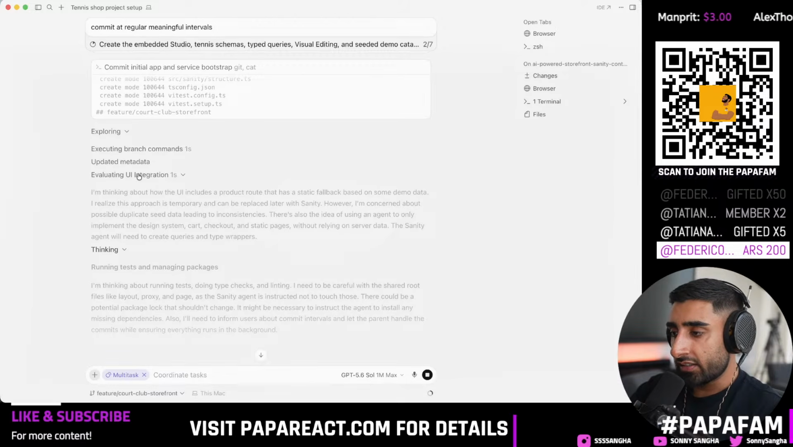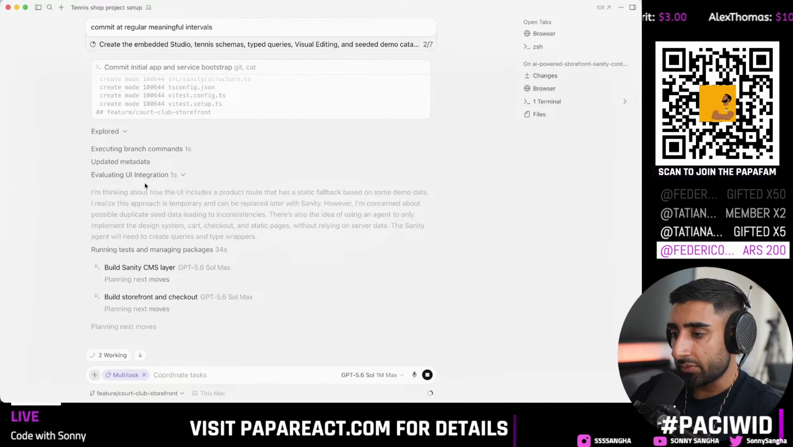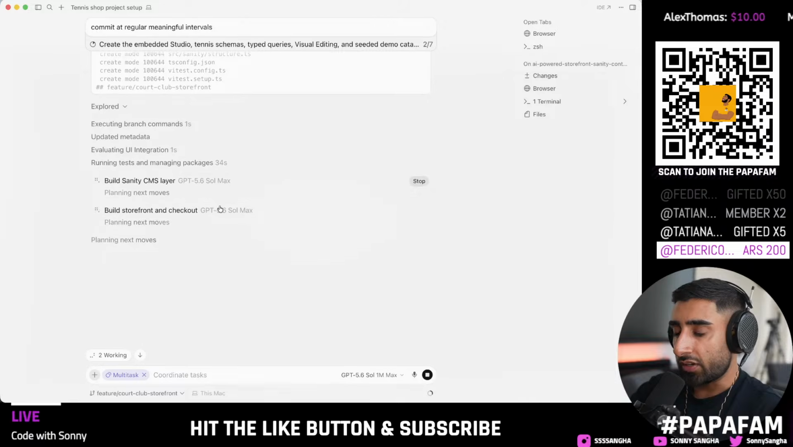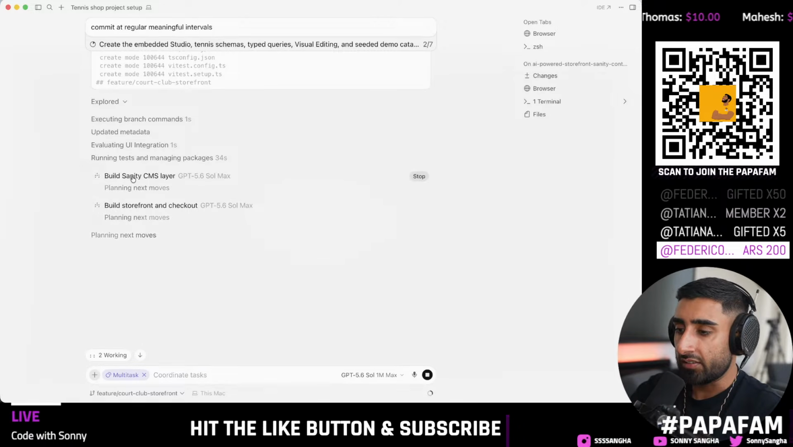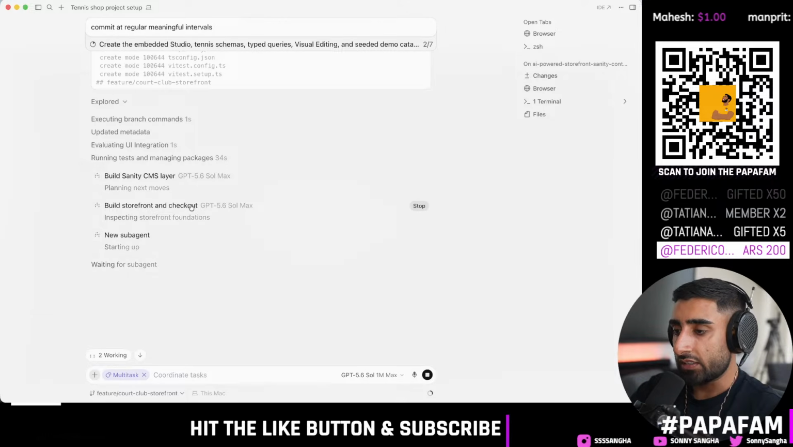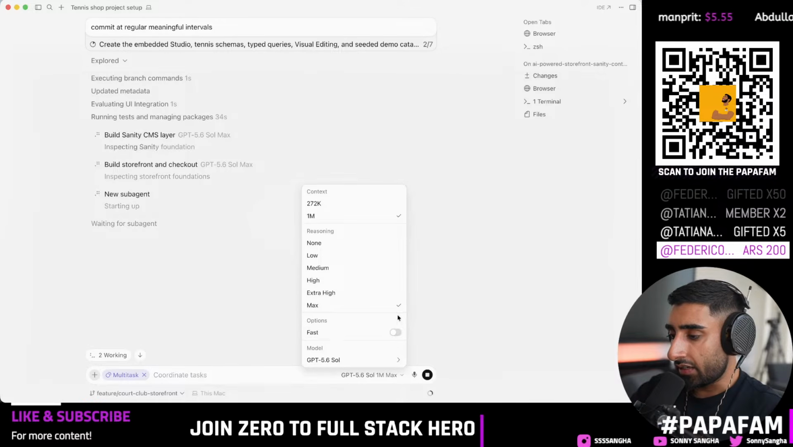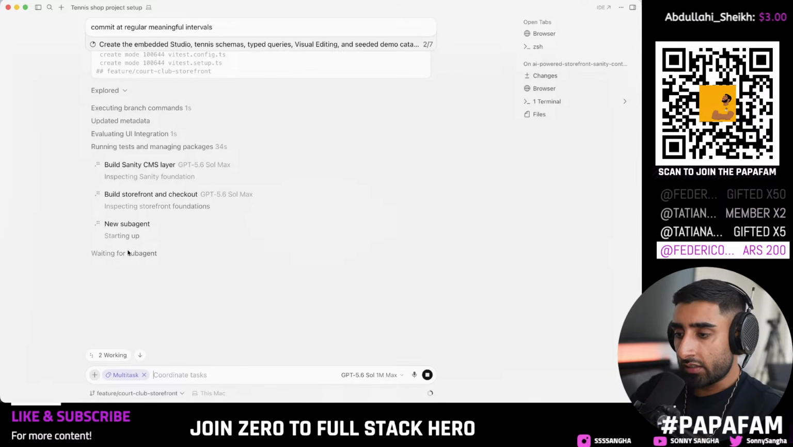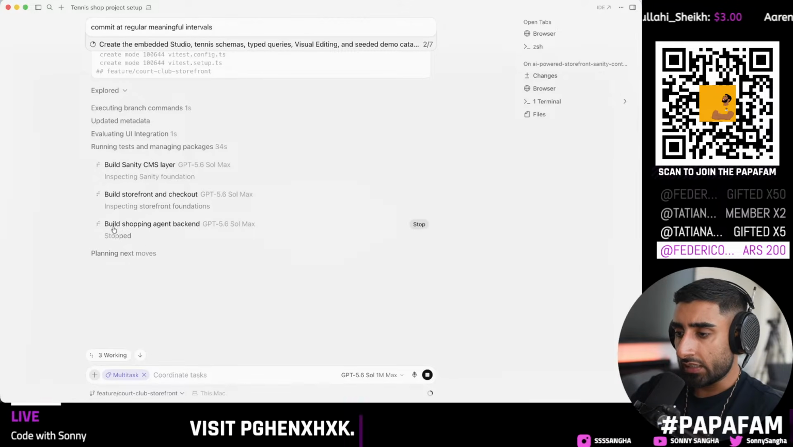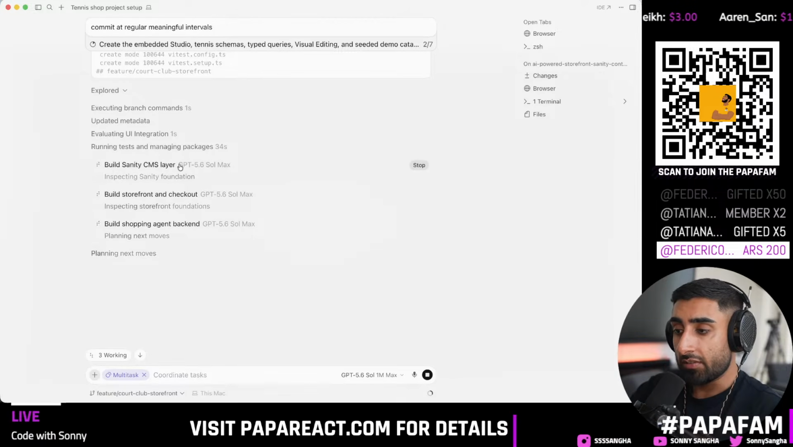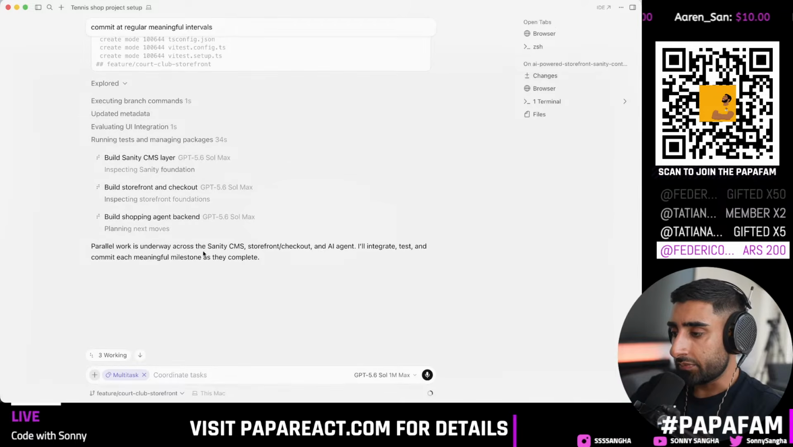Evaluating UI integration. Okay, let's see. Temporary replace Sanity. Do we see data leading to inconsistency? So it's trying to find out what it can do safely in parallel. One layer is building the sanity-cms layer, and the other one is doing a storefront and checkout. That's good. We can do that. And then it's spinning up a third sub-agent, and it's going to do that in a different way as well. I think it's turned off its fast mode. And the last sub-agent we can see in a moment will be build shopping agent backend. Nice. So in this case, it's doing all three in parallel. Curious how it's going to handle the config side, but I believe it should be able to do that.